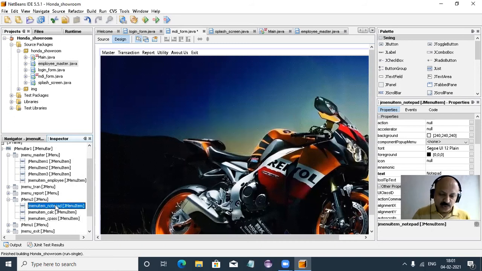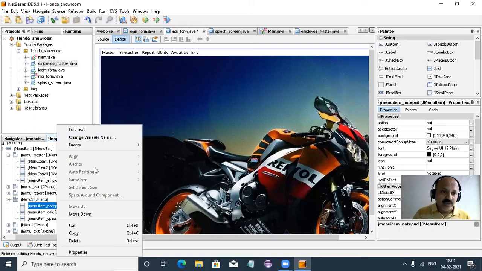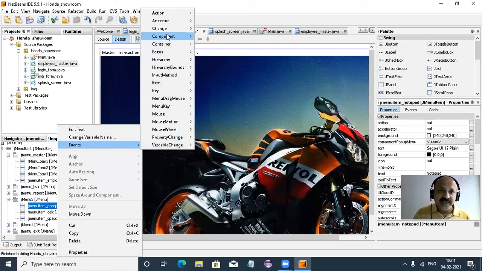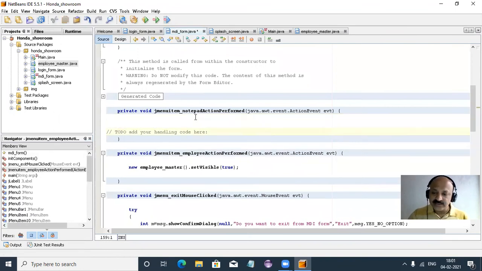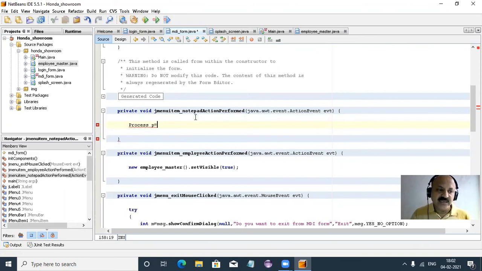So now what to do? Here again I right click on that jMenu and event, and we can take jMenu action performed. Now only one line of coding. I can also complete it: from the utility package, Process is a class, and we can take a reference p. So Process class reference p, and Runtime. So yes, that is a class.